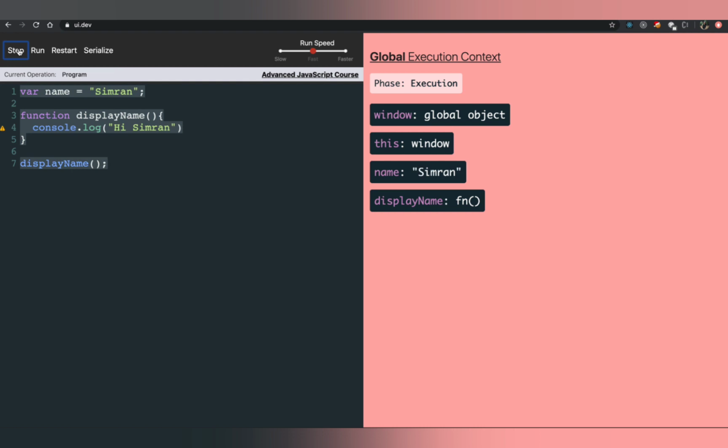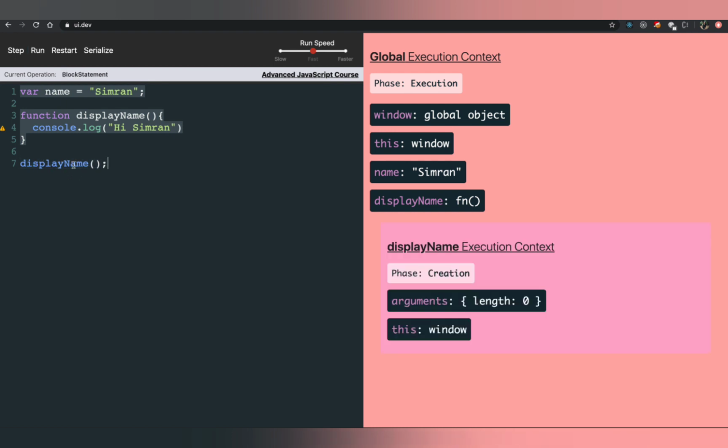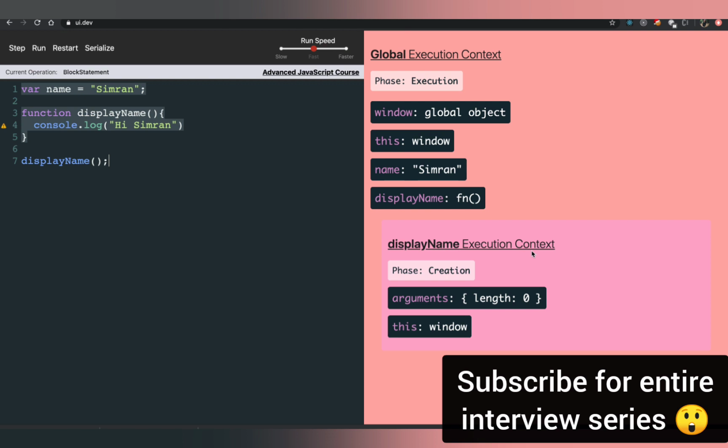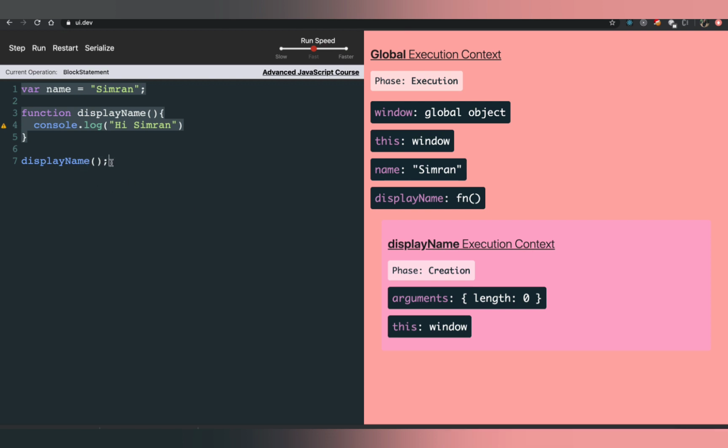And you will see that there are different things that are happening. We will look at this in the future also. But what will happen is, when we come to this statement, right? When you look at this displayName with parentheses, what the JavaScript engine is going to think is, okay, I need to execute this function right now. So when it thinks that, it is going to create another execution context for that function. So you can see displayName execution context. So another execution context got created when we actually invoked the function.